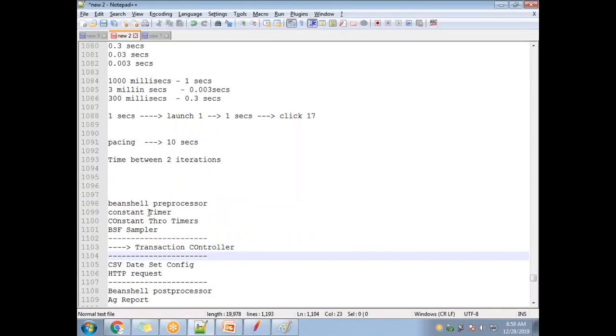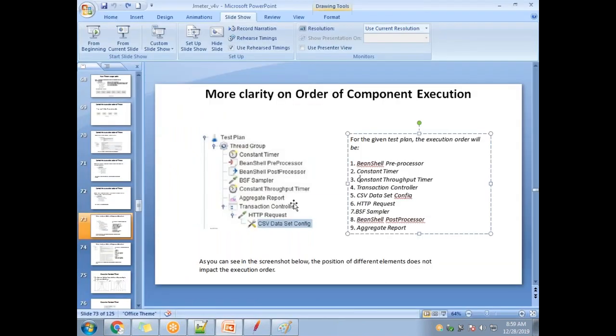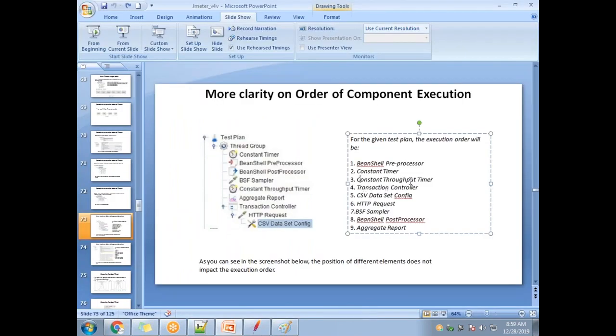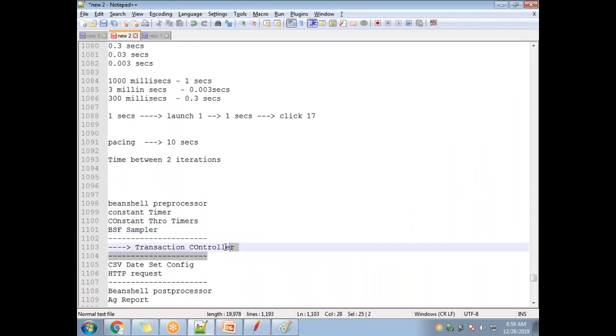First bean shell processor, then the constant timer, then the constant throughput timer, then the BSF sampler. BSF sampler is missing. Okay, here BSF sampler should be there. Why is it here? No, it has to be bold because the BSF sampler is before the controller. So BSF sampler, then the transaction controller.